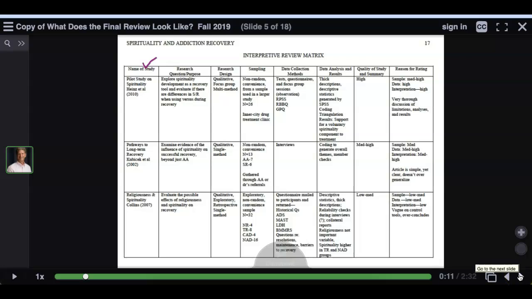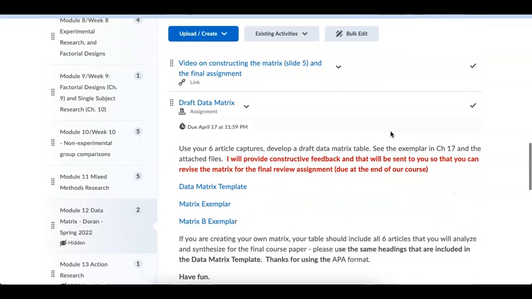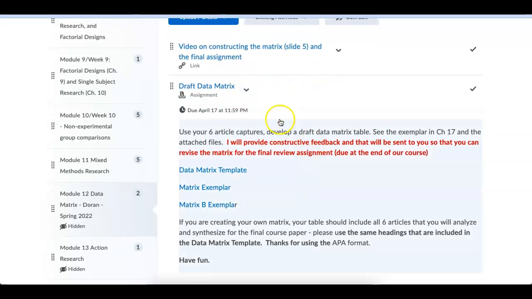That is what this portion of the assignment is, that's what's due next Sunday. Nothing more than that. A concise summary of each one of the articles plugged into the matrix. Now let me go back to our page. So here we go. Draft matrix. Here's where you submit the assignment. Take a look at that. I'm here, as always, if you have any questions about constructing the matrix, any kind of questions.